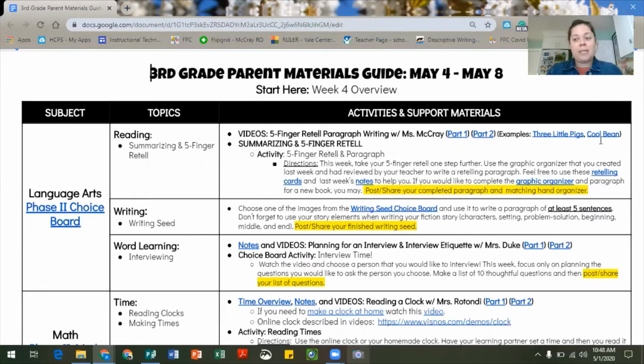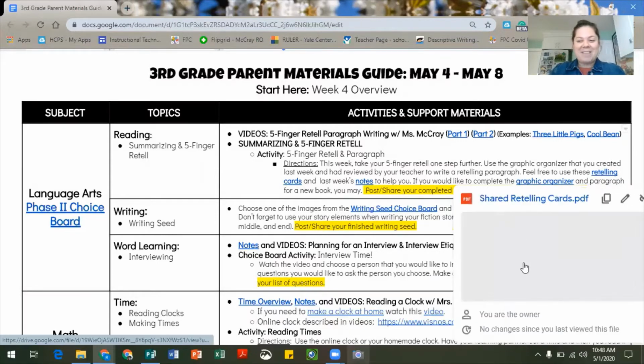The 2 examples that are covered in the video are linked here, the 3 little pigs and the cool beans, so you can reference those paragraphs as needed. The directions for the activity are here, and there are some resources embedded in those directions. You have some retelling cards to help with some prompting. There they are popping up.